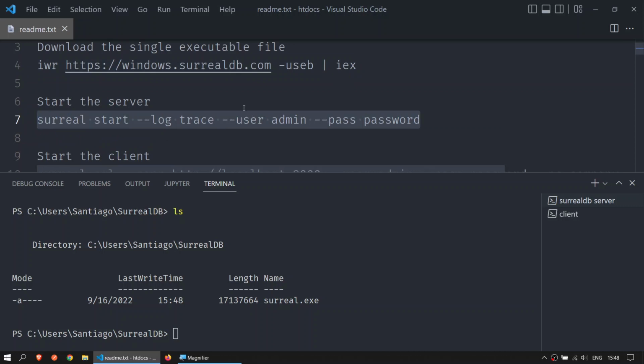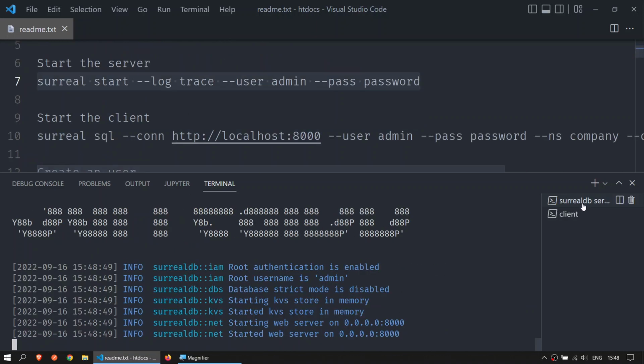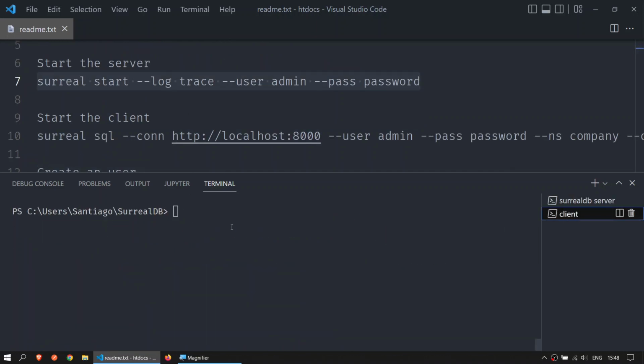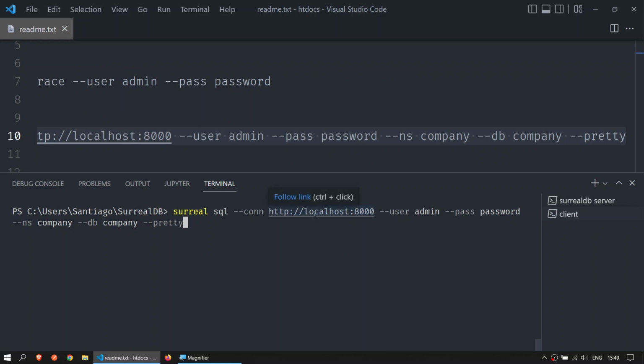The server will use the user admin and the password. Enter. The server is running. In a new terminal, let's go to the client. Anywhere on your computer, run this command. This command just connects to the Surreal server, port 8000. The user is admin. The password is password.